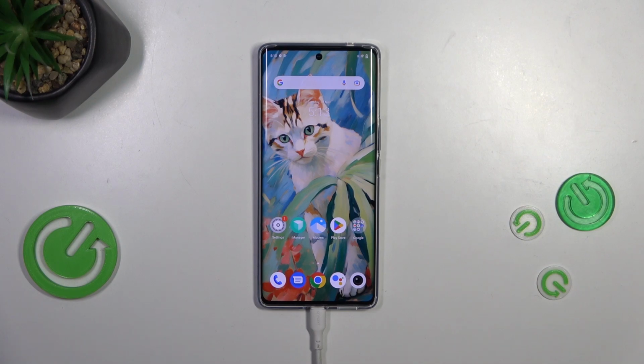Hi everyone, in front of me I've got a VIVO T2 Pro, and let me share with you how to set the camera timer on this device.